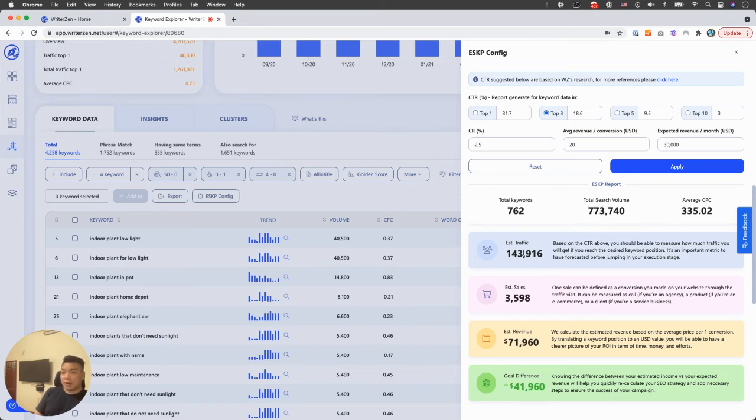The estimated traffic that you may get, so this is a report, right? The estimated traffic, if you would run your website on this list of keywords, is about 143,000. You may get about 3,500 sales, right? And the estimated revenue you will get per month would be $71,960. This is the report generated in the case that all of these 762 keywords rank in the top three, right? So you can now see what happened.